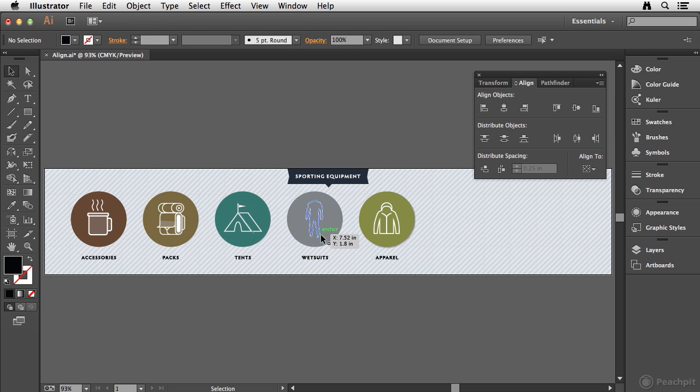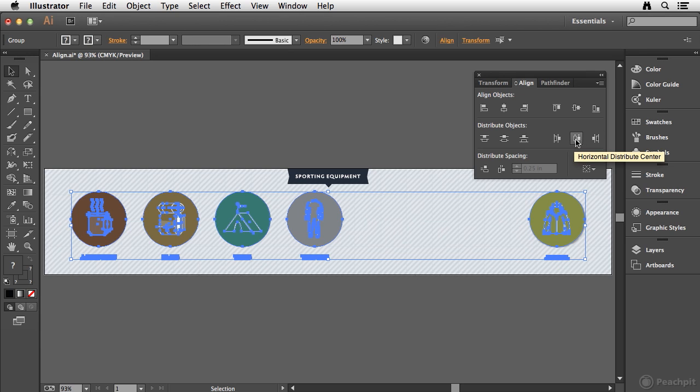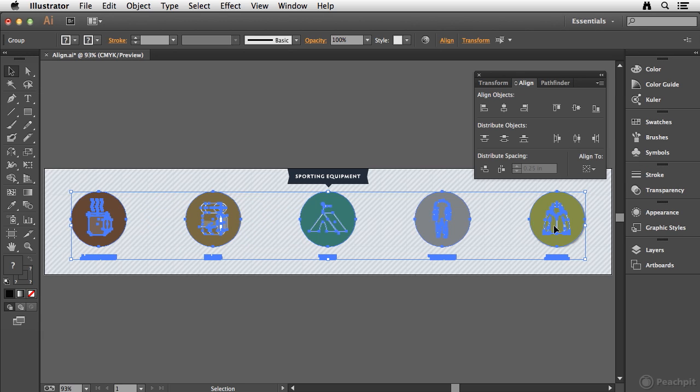So in order to get these spaced out evenly, what I'm going to do is grab the apparel icon, and so that I don't inadvertently move these up and down, I'm going to hold down the Shift key as I drag, and that's going to keep it aligned in the vertical direction. So I'm going to position this so that it's about the equal distance from the right side of the artboard. Then I'll select all of these, and we're going to click on the horizontal distribute center icon. And now they're all going to be distributed equally.